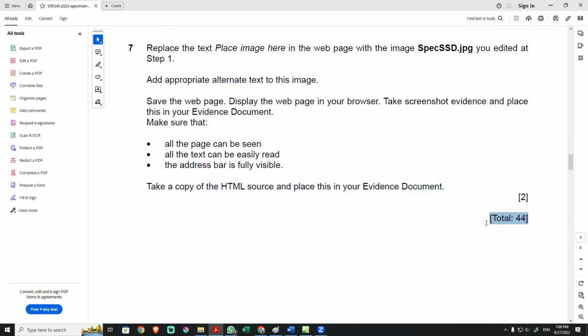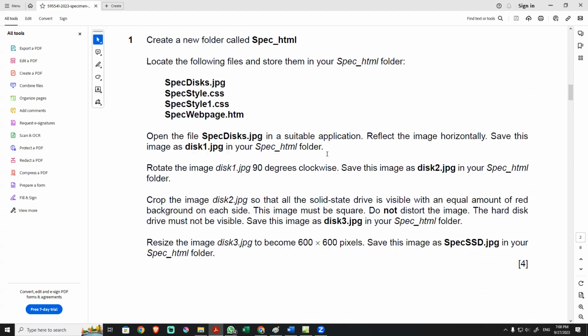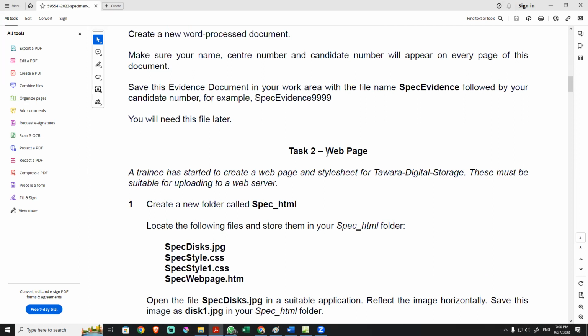So these are the keywords to get the marks on that particular work in the HTML. In other words, the total of this exam is 44 marks. So that's exactly how it's done on the web.